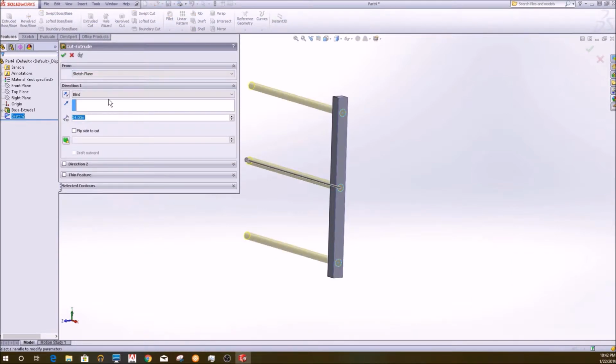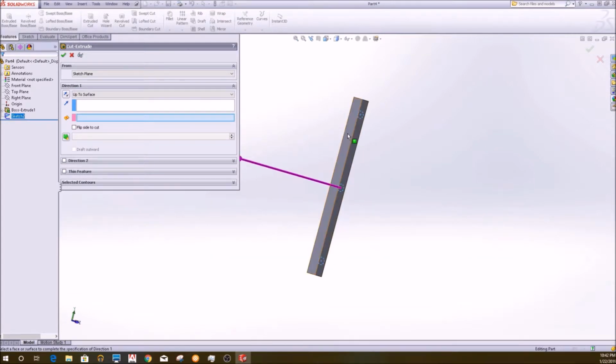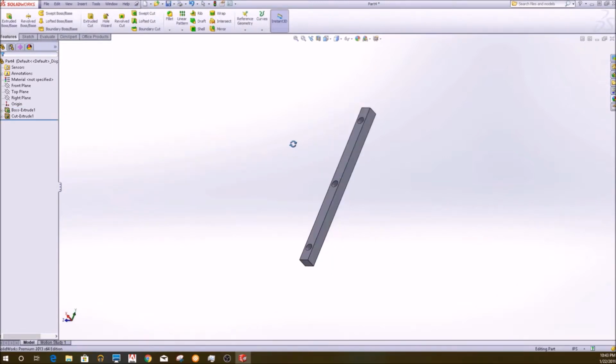Now I am done with my sketch. I can go straight into the Features tab, and in this case I'm going to extrude cut since I want to remove materials. So since I want these holes to be cut all the way through, these are a few options you can use. When using the up to surface option, you actually need to select your surface. And that's it for the first part.